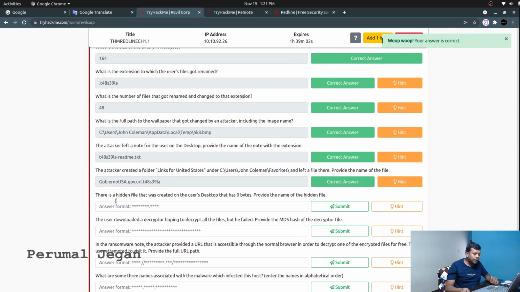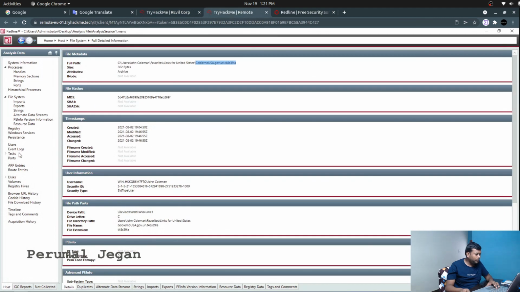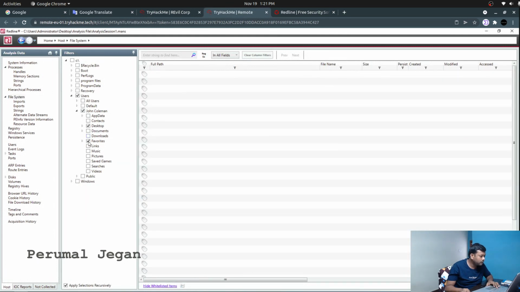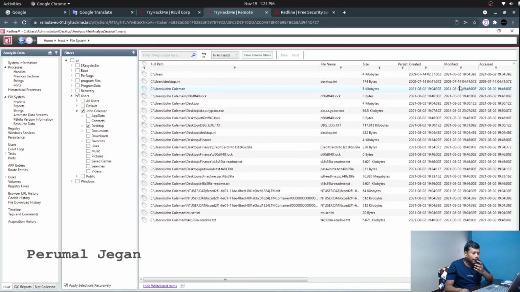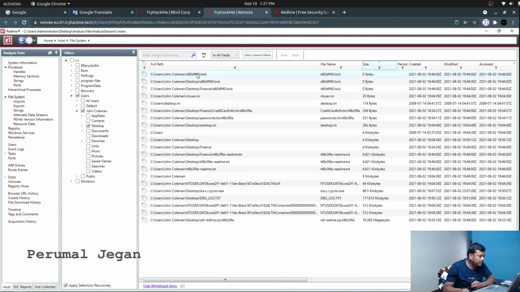Yeah. And the next question, there is a hidden file that was created on the user's desktop that has 0 bytes. Provide the name of the hidden file. So desktop, we need to search for a file with 0 bytes. And here there are a few files, yeah, on desktop we can see the file with 0 bytes. Let's copy its name.